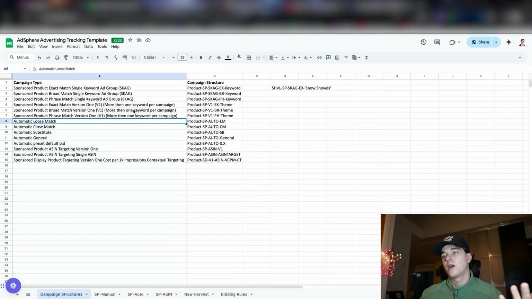Because if we have 30 different products inside of a V1 ASIN target campaign and only 5 of the products are actually getting spend, we don't know if those other 25 products can be profitable for us, right? That's the logic there, guys. Sponsored product ASIN targeting single ASIN campaign. Again, same thing. However, here we're only targeting one ASIN. Keep that in mind.